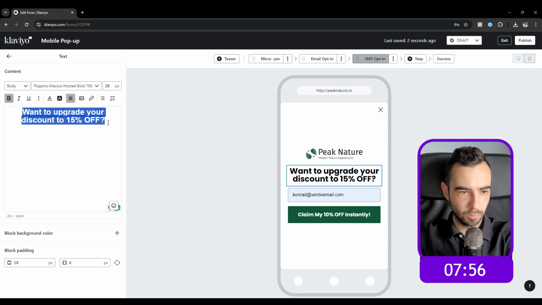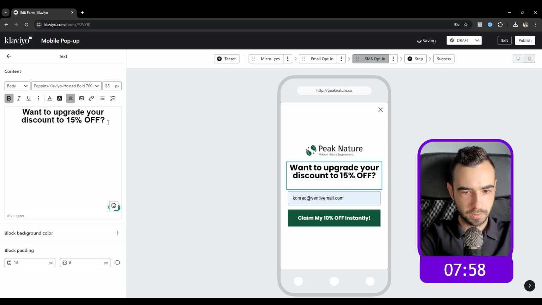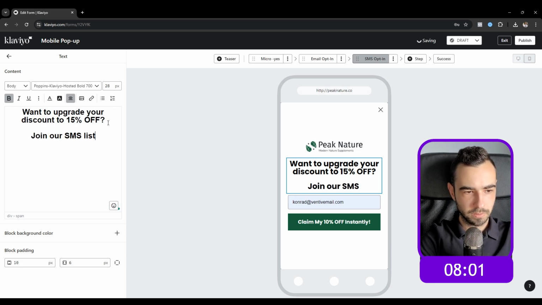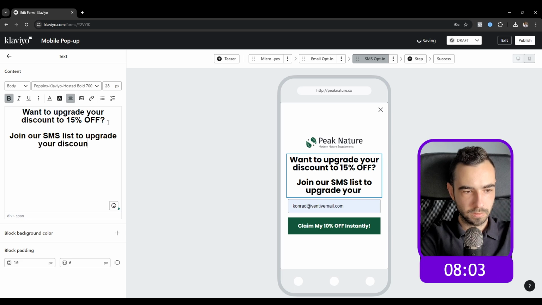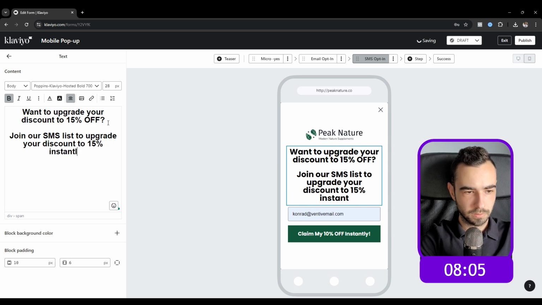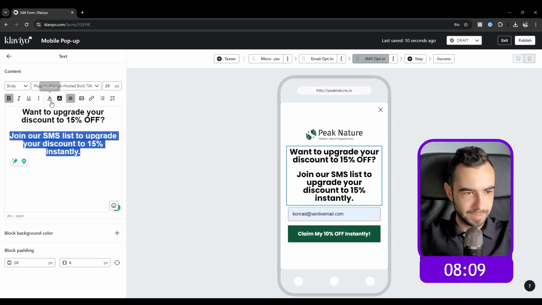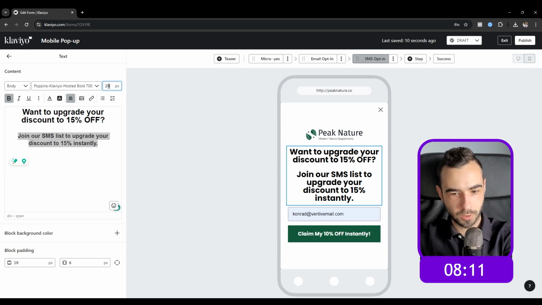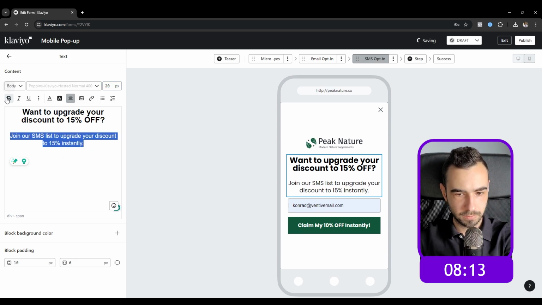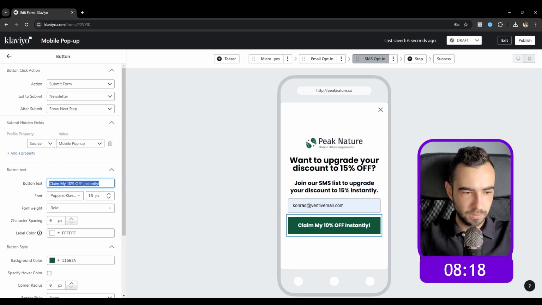I want it to fit one line. And then you're gonna make it: join our SMS list to upgrade your discount to 15% instantly. As you can see, I'm using the phrase instantly or right now quite often, and that's on purpose because I want people to be aware that it's gonna be instant, like they won't need to wait for it to happen. And then for the button itself, it's gonna be grab 15% off now, right?